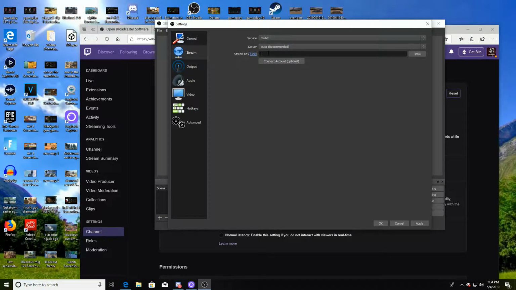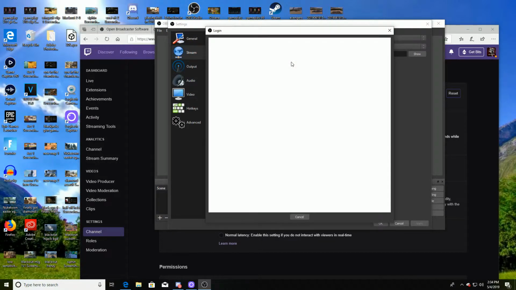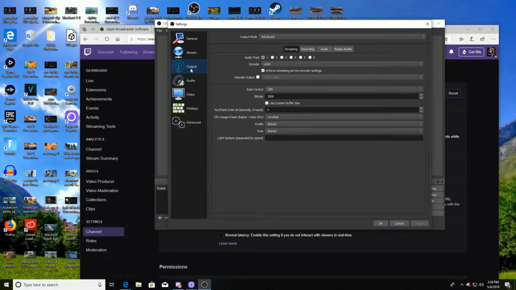Go back to OBS and you would paste right in here. I'm not going to show it, obviously. But then once you do that, you would hit apply. Another way is you just connect your account by just logging into your Twitch.